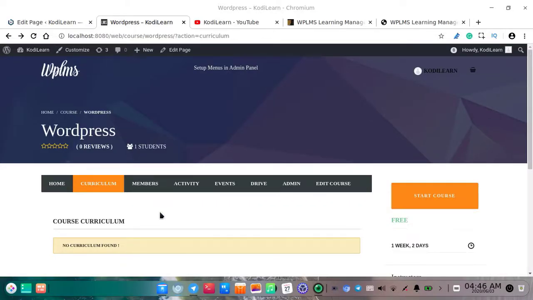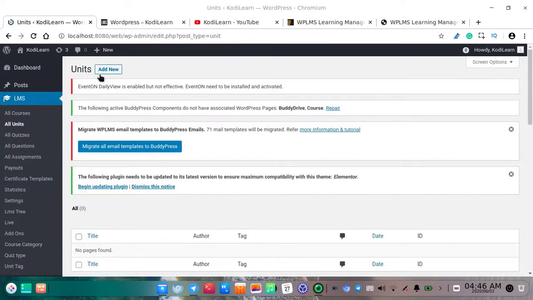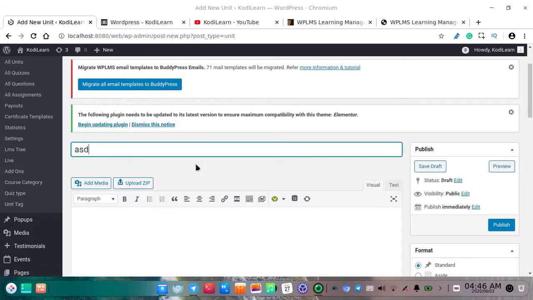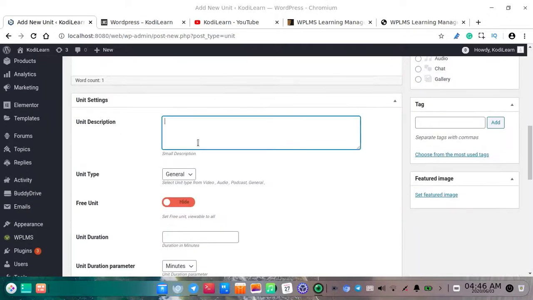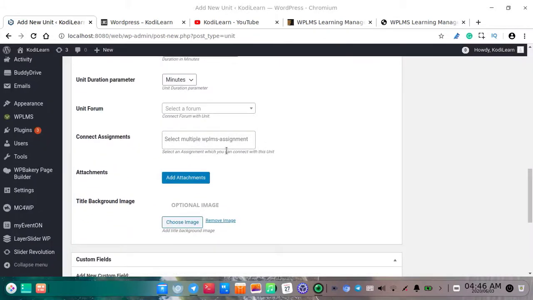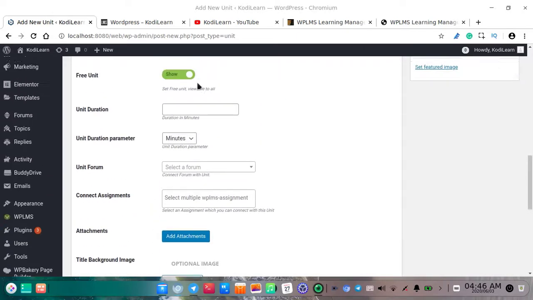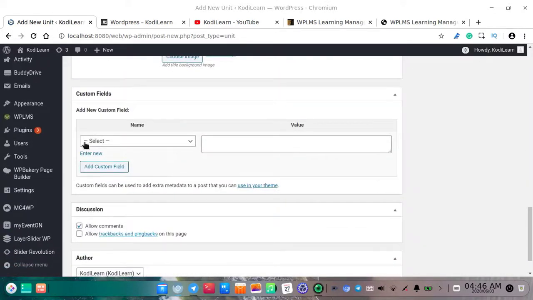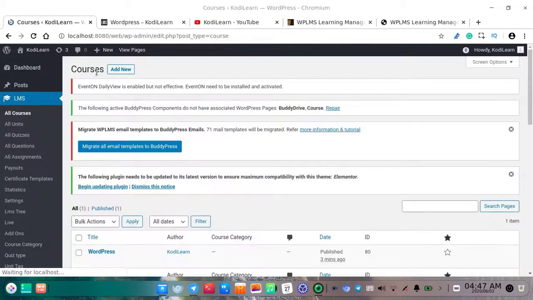So let me quickly add all units. Let me click on add new, and let me add a random title and a random description, and I'm going to make it free so that the user can watch it without logging in. There are lots of options, so you can connect with any assignment, and you can choose a background image and lots of options. Let me publish it. So in this way you can create a simple course and unit.